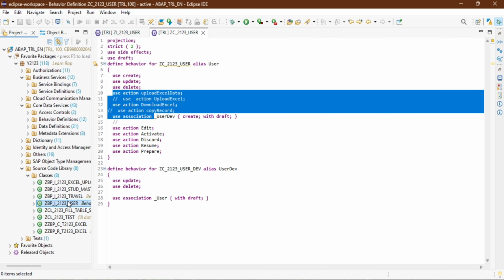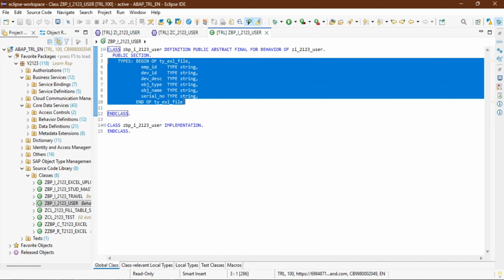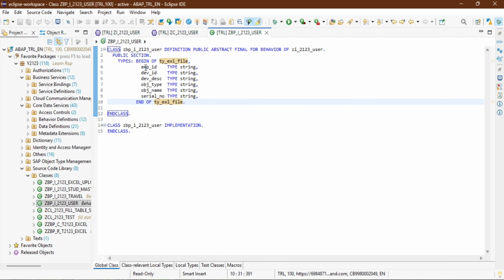That global classes I told, right? So this is our global classes. Now I have defined one structure here. So this is for the Excel template, that empty template, we will use this structure. So these are the fields, these are the headings in the Excel.